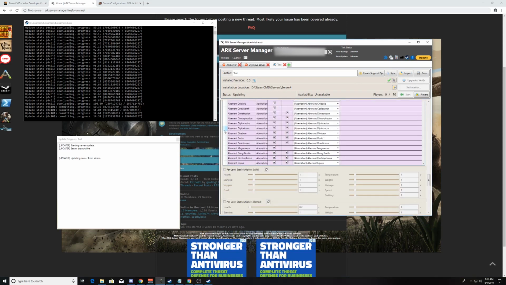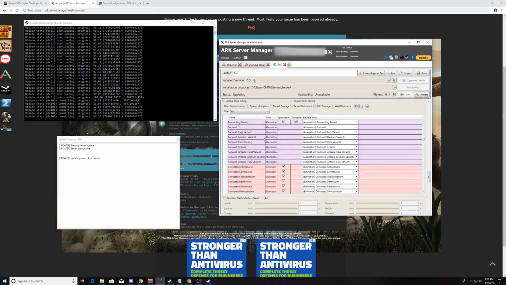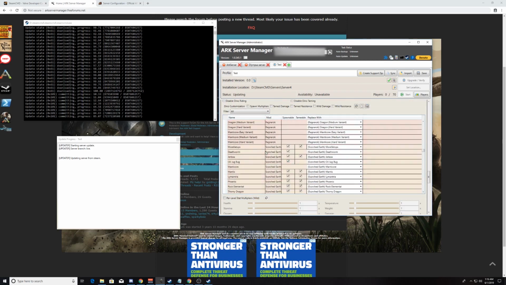Additionally, you can disable some creatures. This scroll list here will let you disable or enable different animals on different maps. So if you really don't like the anglerfish and you don't want it, you can stop it from spawning. If you're tired of people taming an Allosaurus, you can make it untamable.